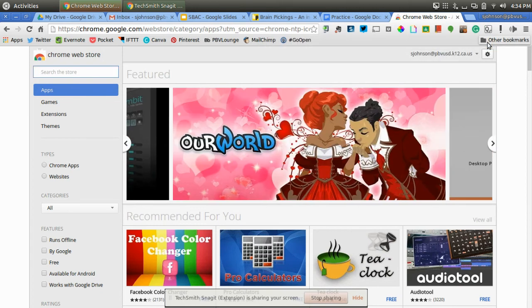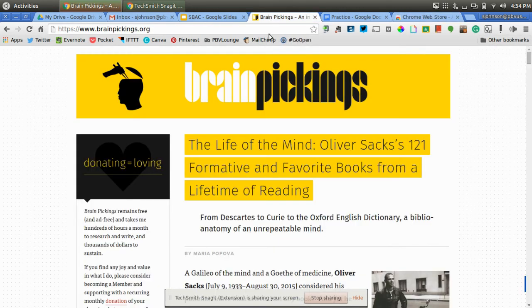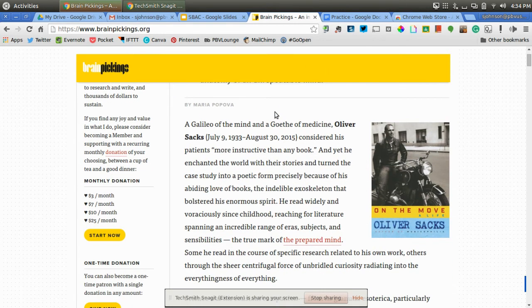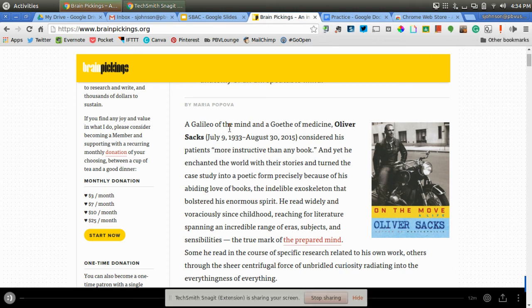The next one is Highly. Highly is a highlighting extension. So I'm going to go ahead and just show you how you can use this. I'm going to Brain Pickings right now, which is just a website that I like to read. And let's say I want to highlight. Let's say I like this first sentence. I'm going to go ahead and click on the Highly extension icon right there. I'm going to highlight now this first sentence and let go.